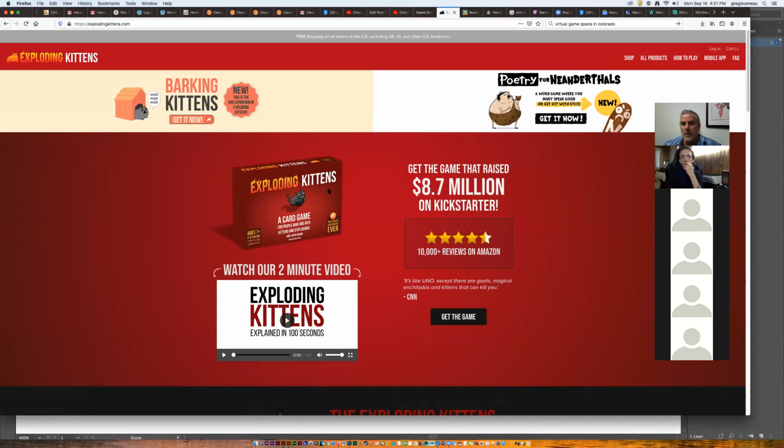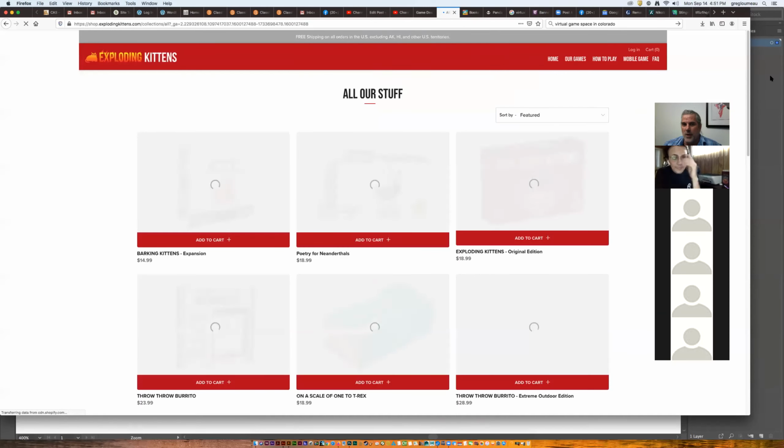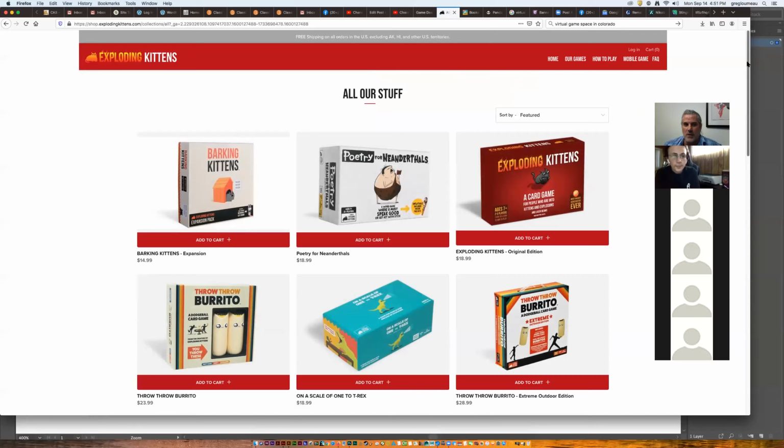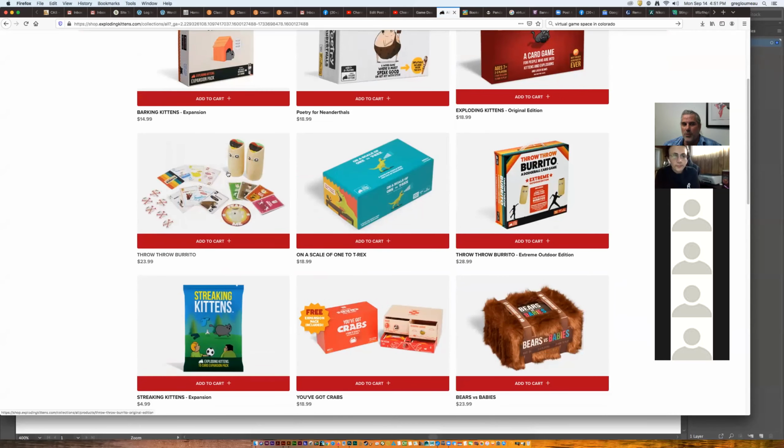So they made the Exploding Kittens game. Then they started making expansions. They made a not safe for work version. They just have a brand new game called Poetry for Neanderthals. And then if we look at all products here, you can see some of the other games they created. There's one called Throw Burrito, where you throw these sort of soft pillow burritos at each other.